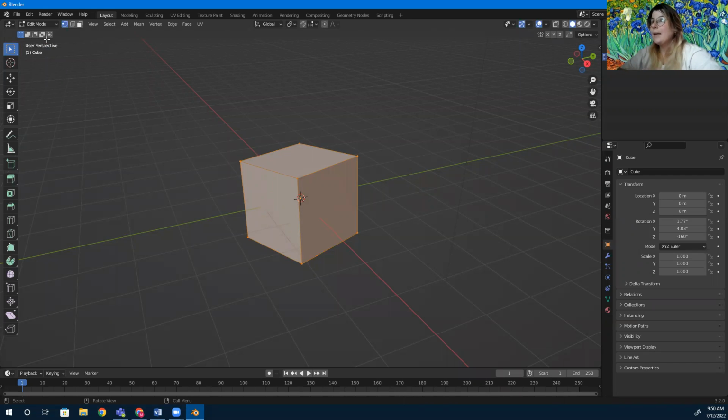Once I've done that, I can see my cube is this glowing orange color. It looks like it's got an orange overcast over it. And now I know I'm in edit mode. You get some more options which are fun to play around with. You can do those on your own time, but let's just focus on the project now.